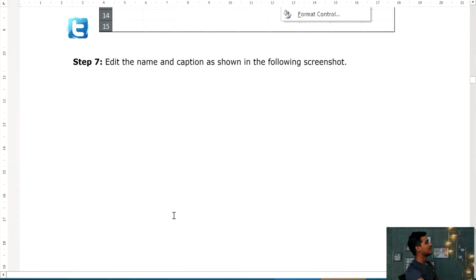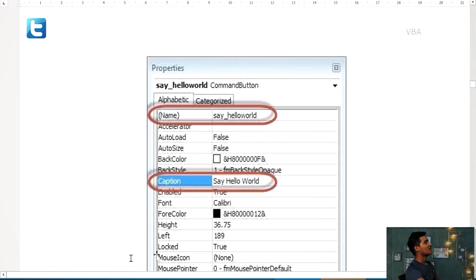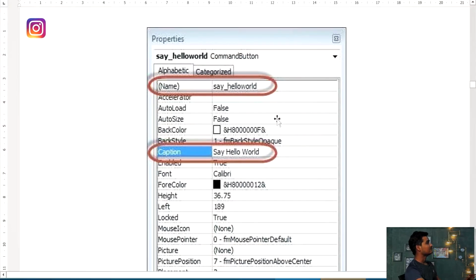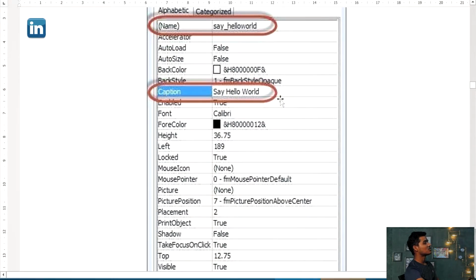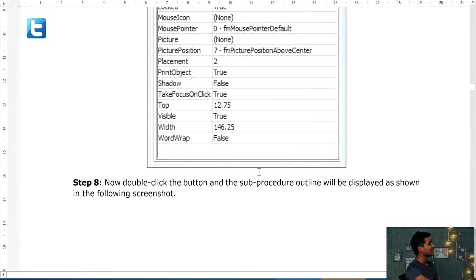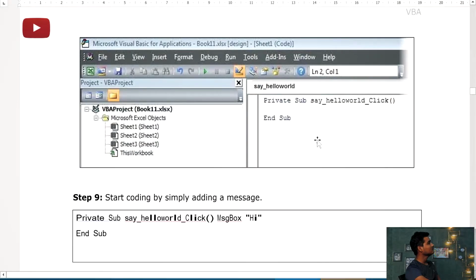So properties, and once you select the properties, all these things will be showing. The name, say hello world, is my function's name I'll be creating for this particular button. And see, there is a caption also, say hello world, and there is lots of information available. It is necessary if you are going for advanced level, but for right now you can skip this and go for the next thing. Once you go to the property, it will directly take you to this Private Sub say hello world click and End Sub.